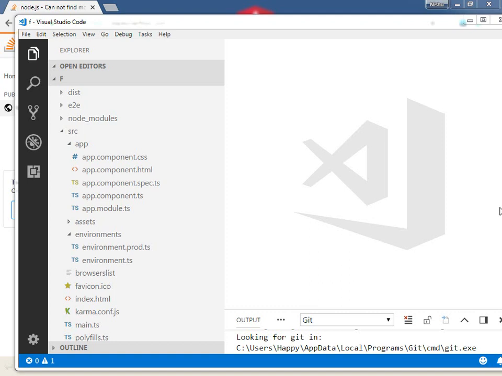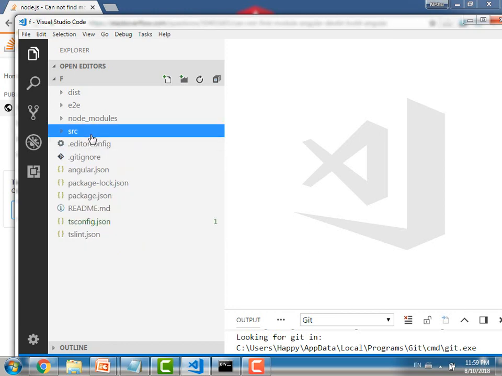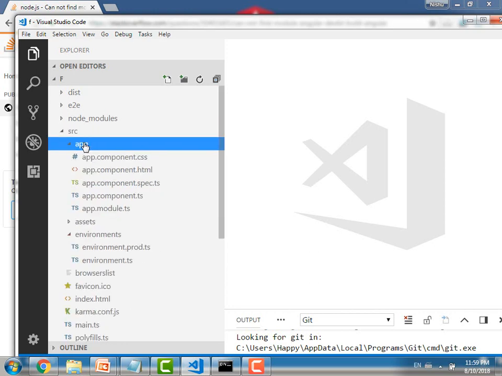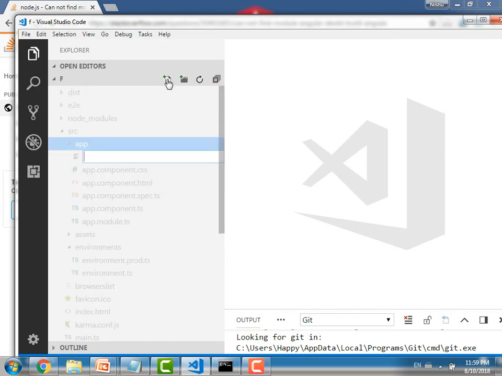So now we have created a project in Visual Studio Code using ng new. The project is called F. Our first step is to create a directive file by going in src, and inside app we create a new file by the name bgcolor.directive.ts. This is the convention we use to name any directive or component: name.directive.ts or name.component.ts.